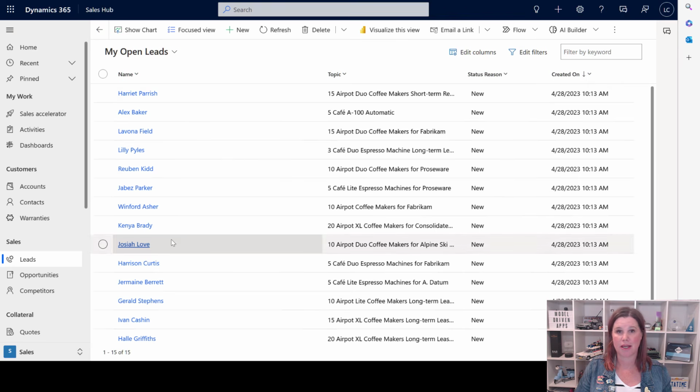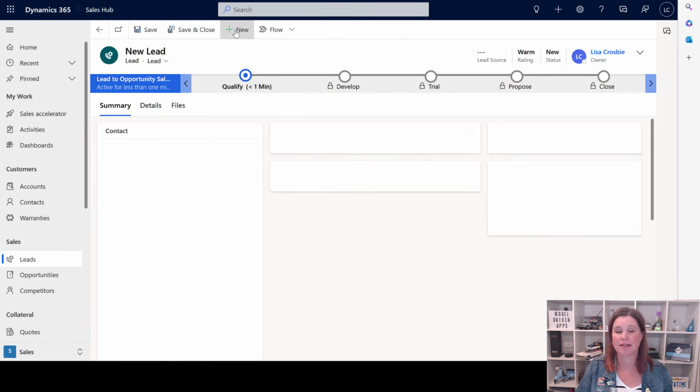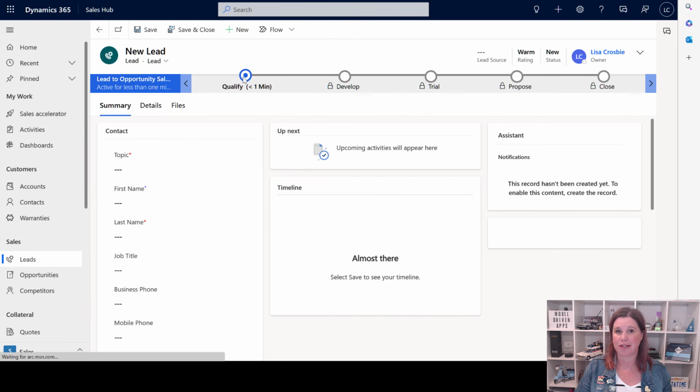So if I come in here, start with a new lead that's come in, there you'll see we've now, instead of got qualify, develop, propose, close, we've also got this stage in here which has that trial start and trial end. And there's our newly customized sales application.